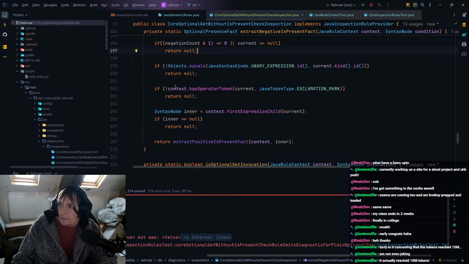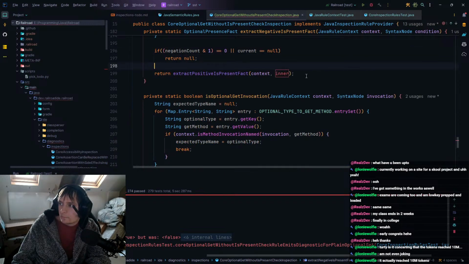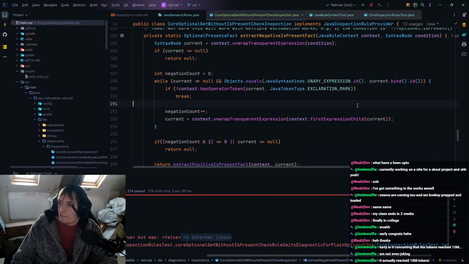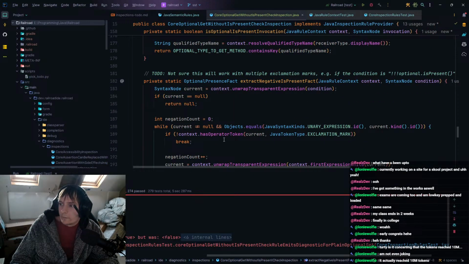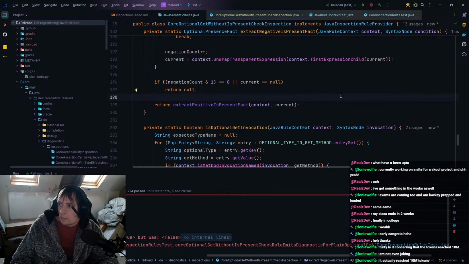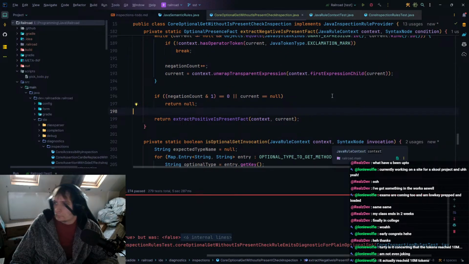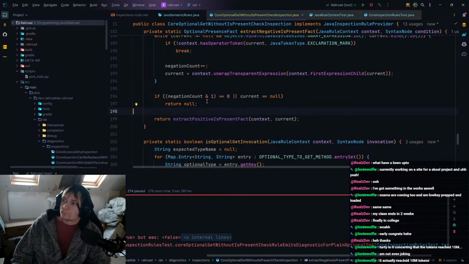And then we can just get rid of this, right? And then this just becomes current, because this basically replaces what we had here, along with this loop itself. So I think that's fine. I think that's it.